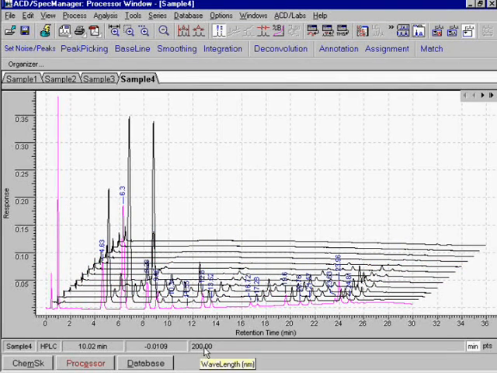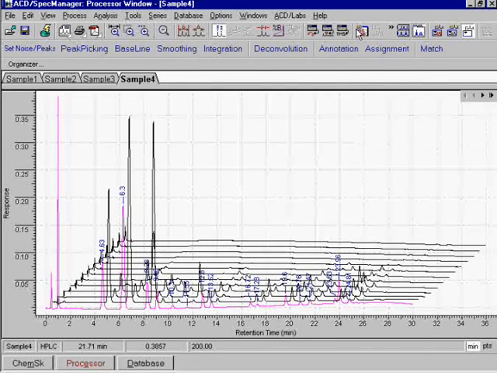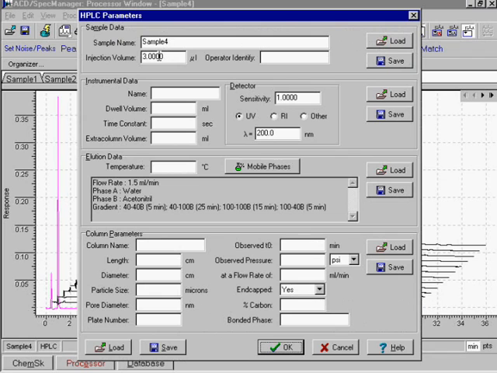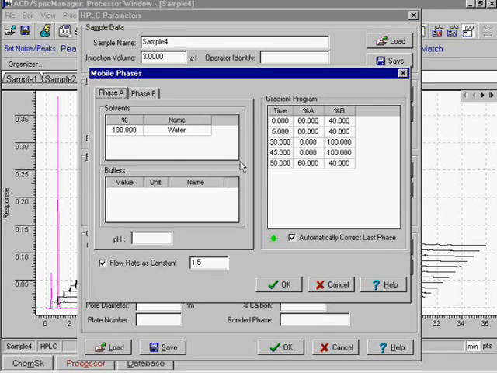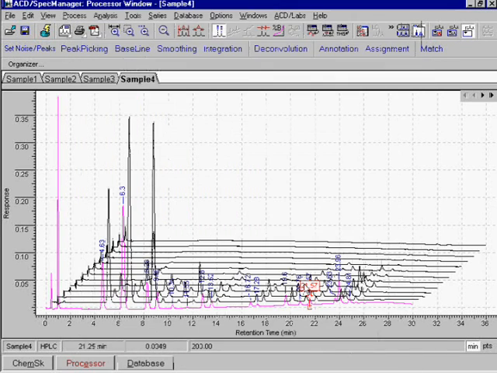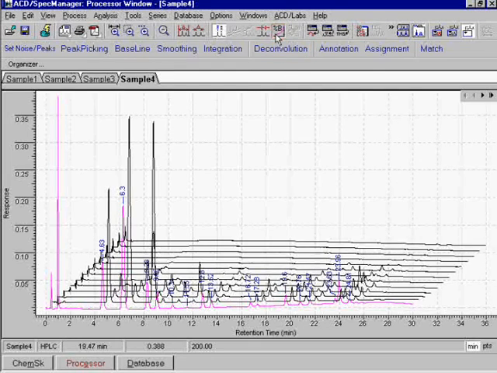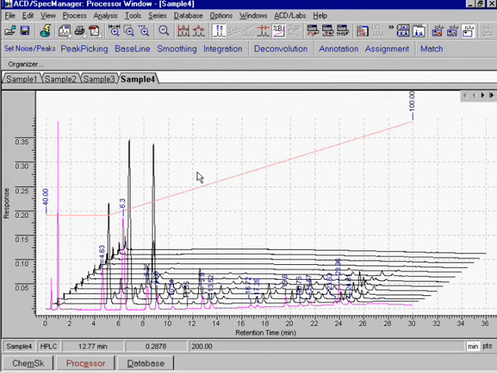View the imported sample as well as instrumental and elution data in the HPLC parameters window. The table of peaks and other chromatographic parameters have been imported as well.